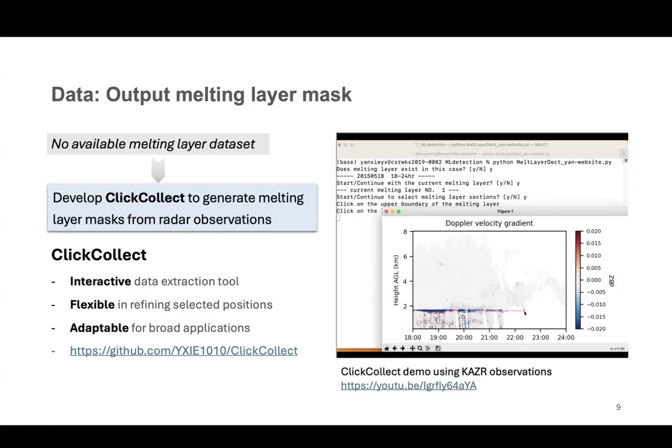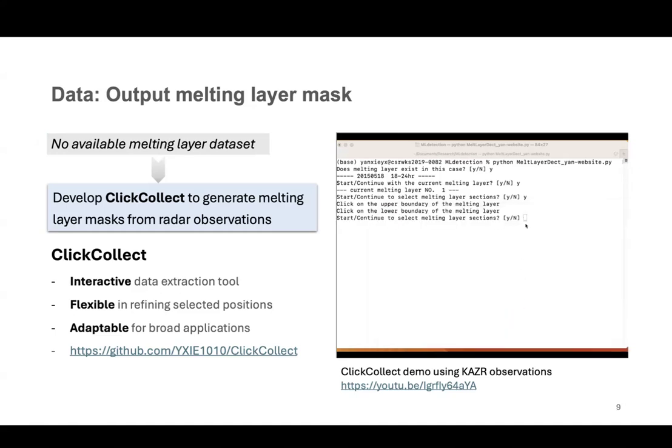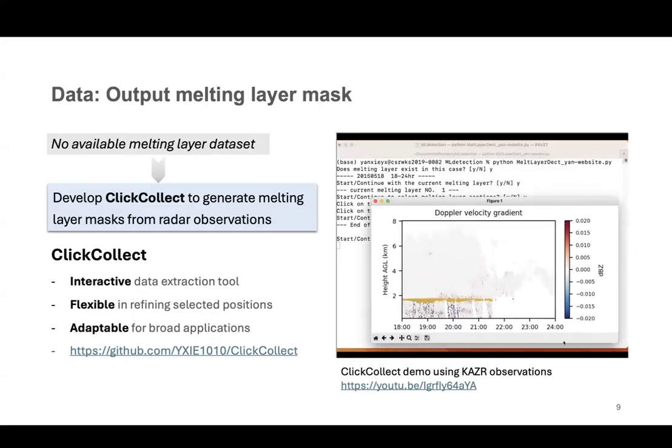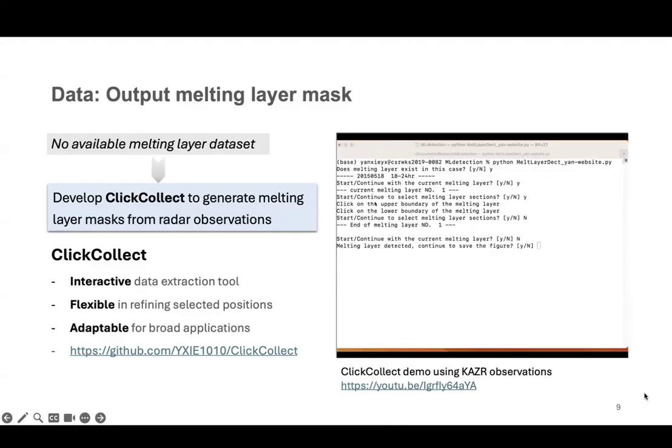So now we're done with the lower boundary of the melting layer as well. We can have another chance to get a review of what we selected just now, so that you can make sure, okay, the melting layer looks correct. And in this way, we have collected our output melting layer masks to train our machine learning model.